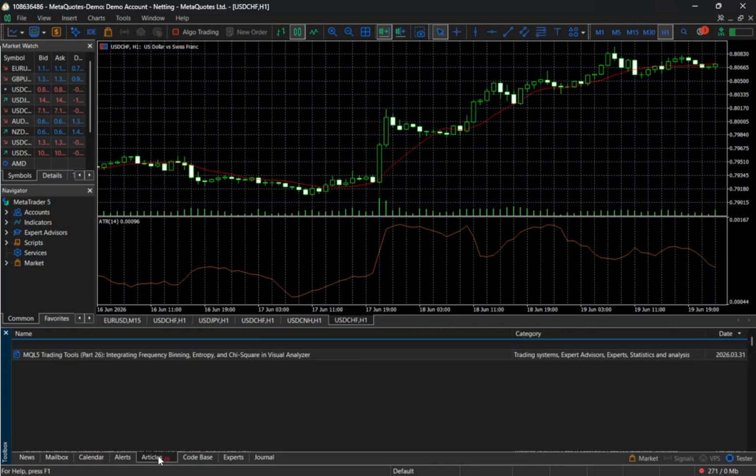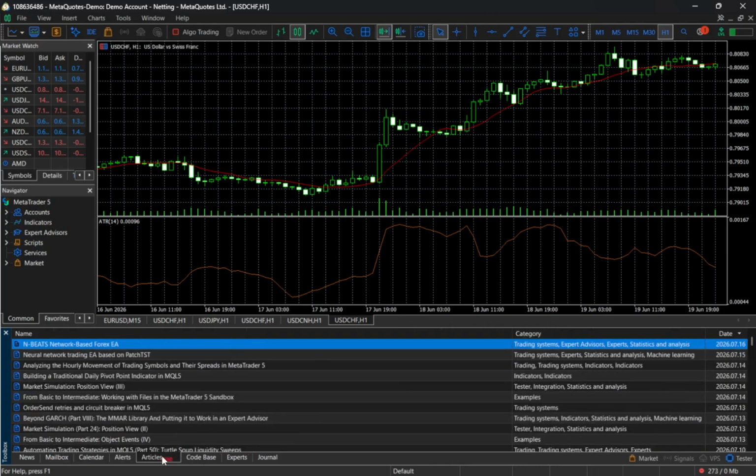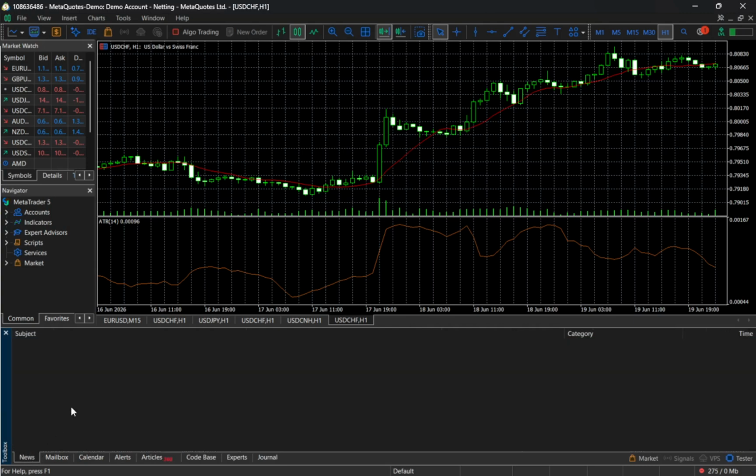Opening MT5 is crucial because it serves as your gateway to trading with Exness, allowing you to execute trades, analyze market trends, and manage your account efficiently.